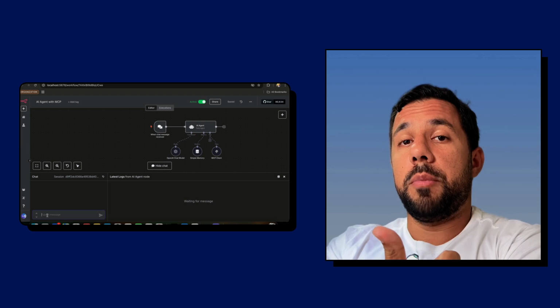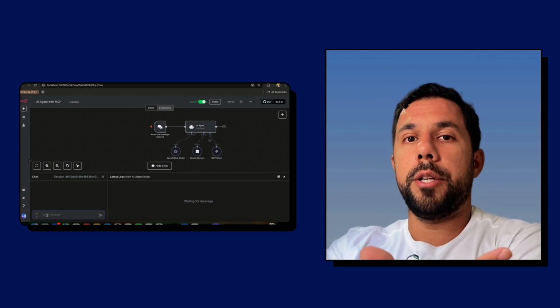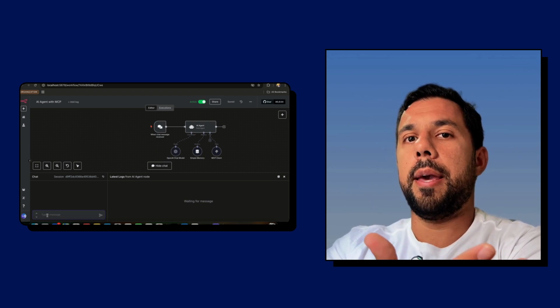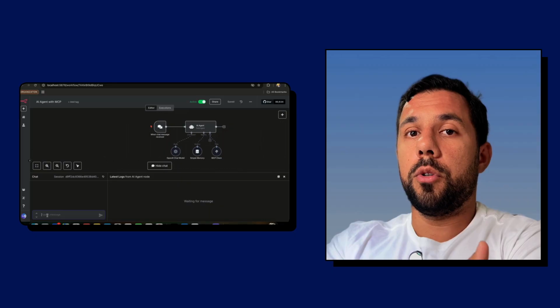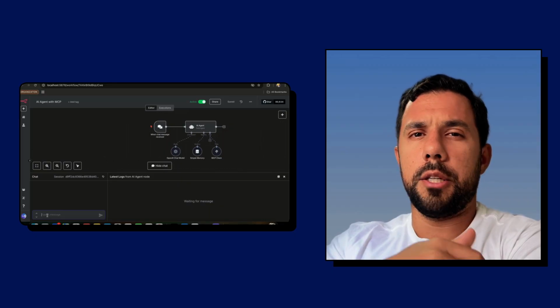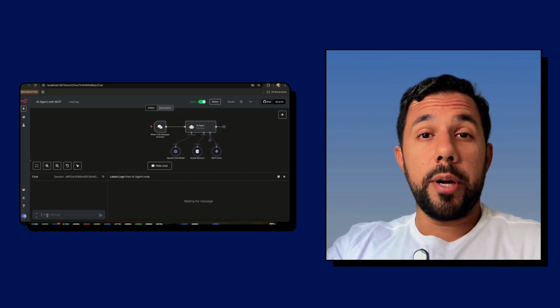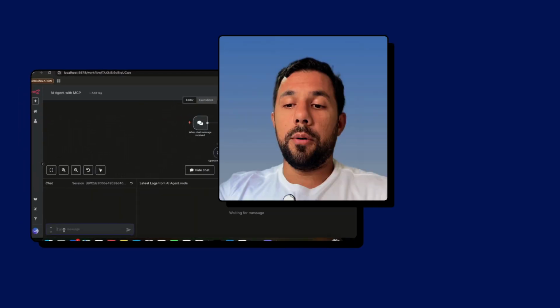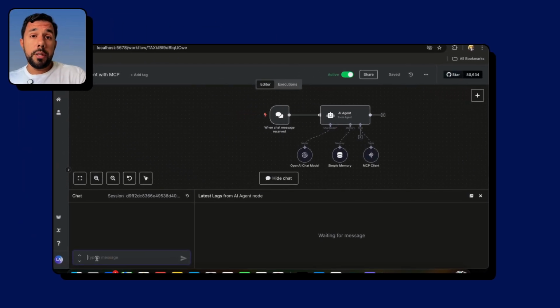But let's do a quick recap. We set up the MCP server. We set up the AI agent. We have tried and tested the AI agent with the MCP tools for specific tasks, such as Google calendars, crypto prices, and even NASA photos. Now let's test the Google Sheet and Google Drive.